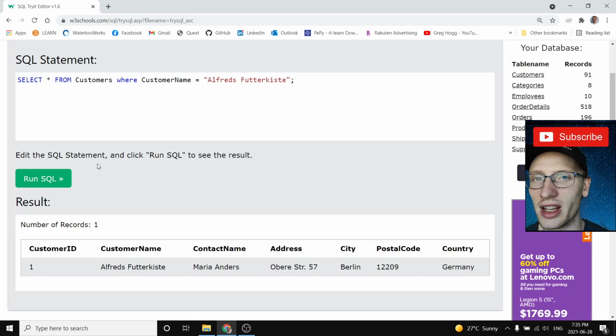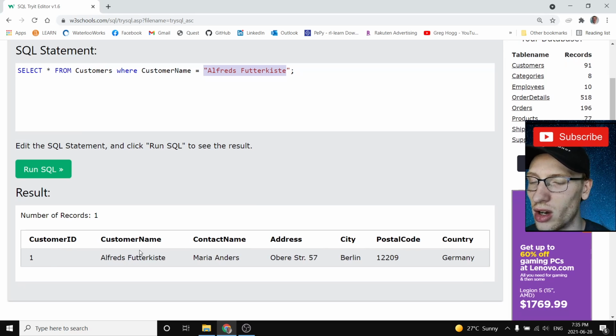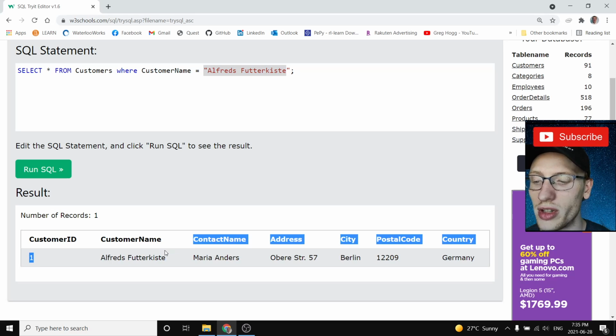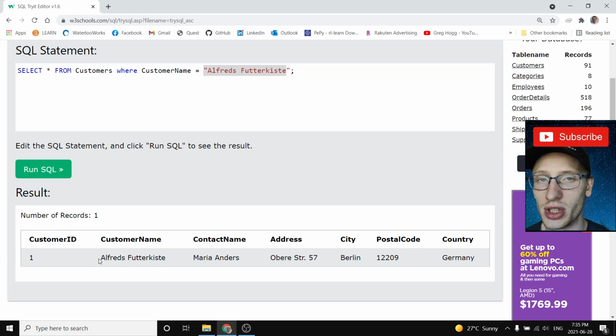If I put it in a string and run the SQL, I get all of the columns. Notice I get every column, because I selected star, and I do that from the customers table, where the customer name is equal to that string. It went over each row and asked, is your name equal to this? The only match it got was this particular row, so this is the result that we get.